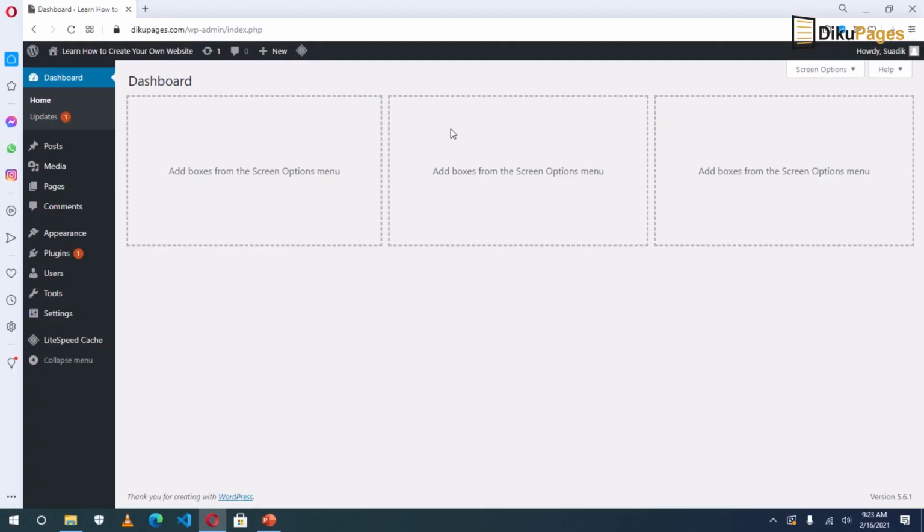Before we dive into this lesson, a quick recap of what we are going to look at. We shall look at themes and page builders, which include downloading and installing the Cadence theme and Elementor plugin. We shall also look at how to add a logo to our website, create pages, and finally configure the Cadence theme.